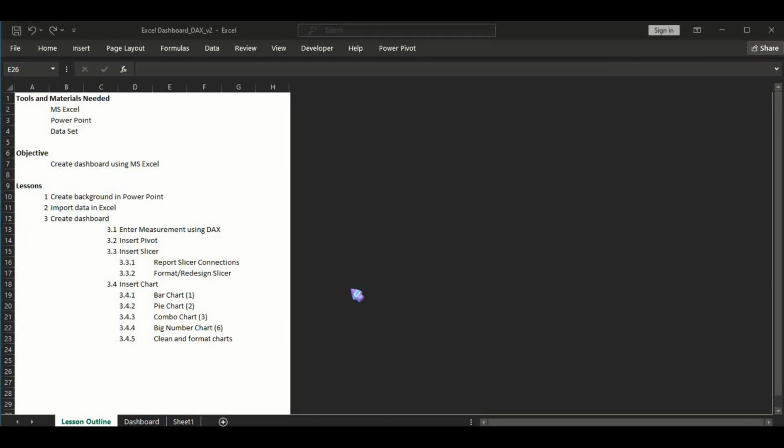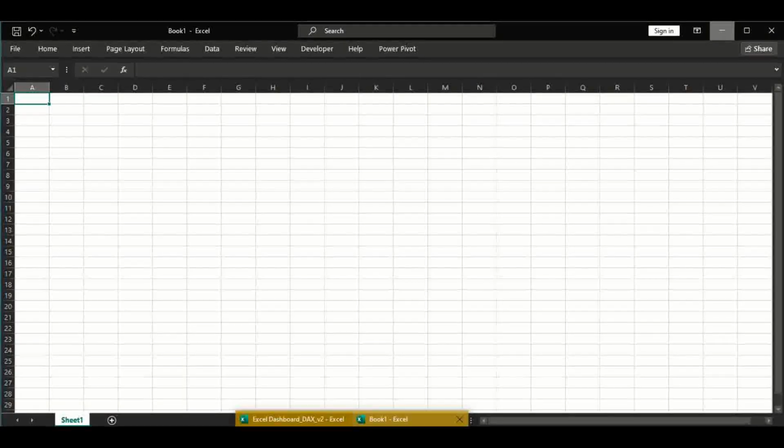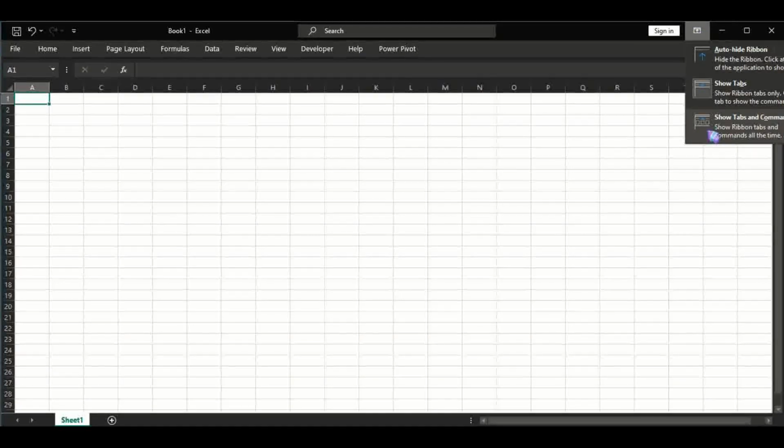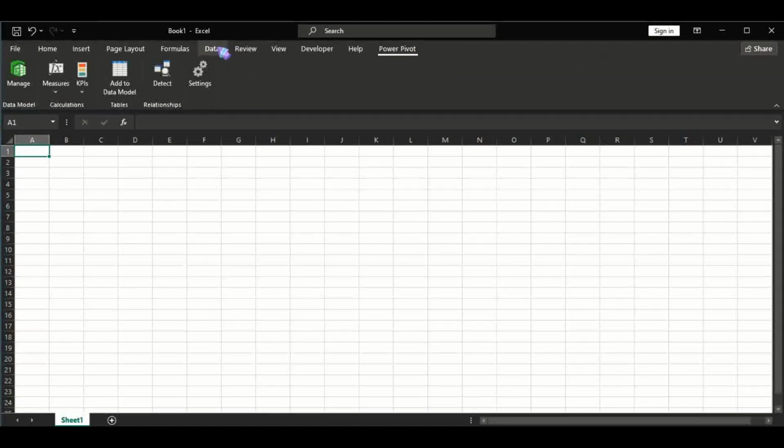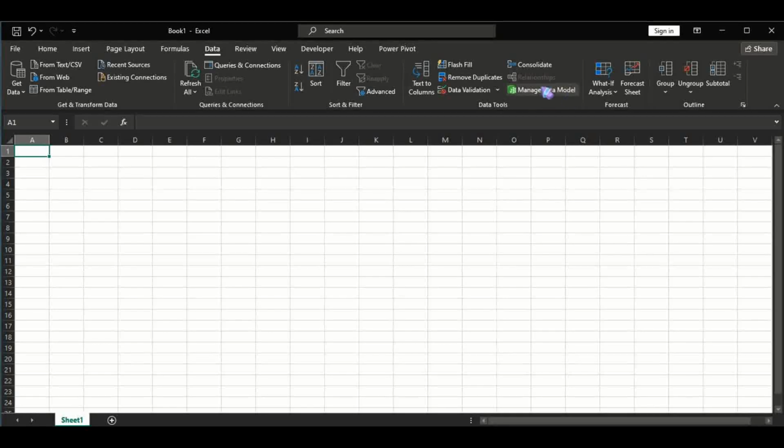Alright, the next step is importing data into Microsoft Excel. Once you're able to download the data set from the link in the description of this video, let me create a new blank workbook so you can see step by step how I was able to import the data. Go to Power Pivot, and you should have this option, Manage Data Model.